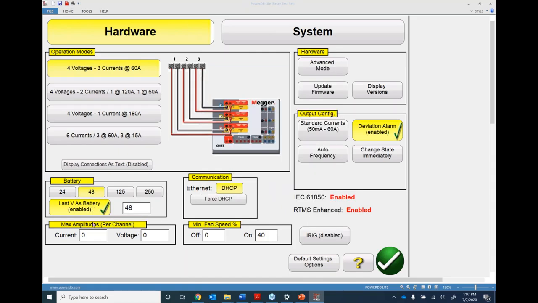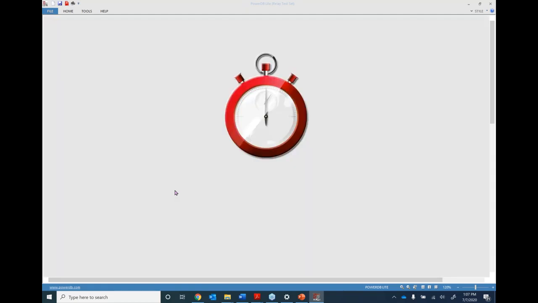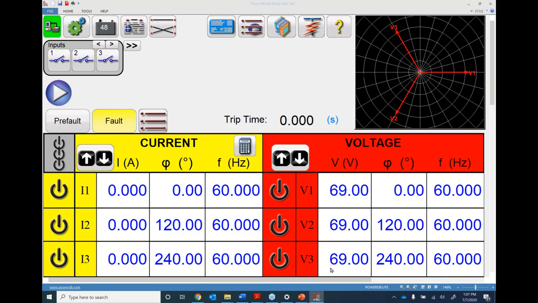Once you choose that option and navigate back to the home screen, now the fourth voltage is not shown under here, but it is converted to a battery symbol here on the top, and then it's ready to inject 48 volts DC.